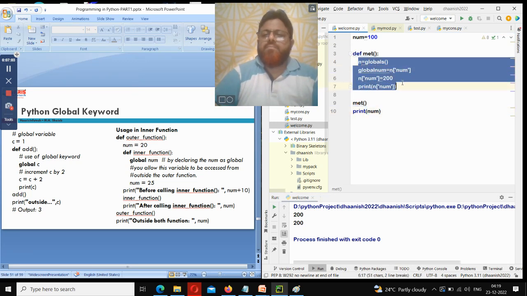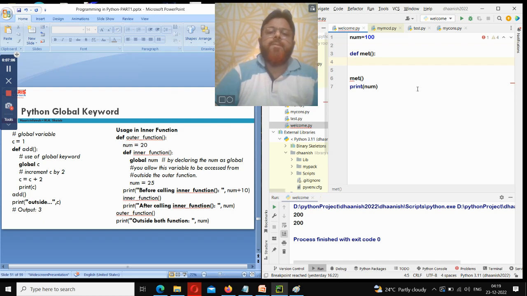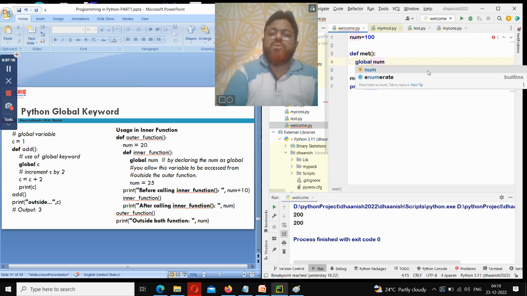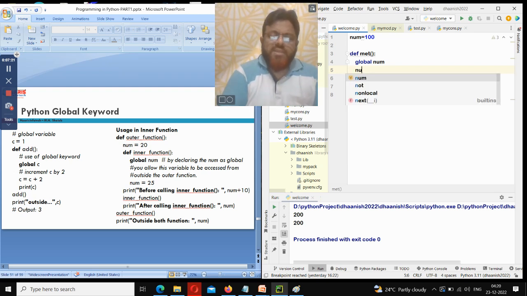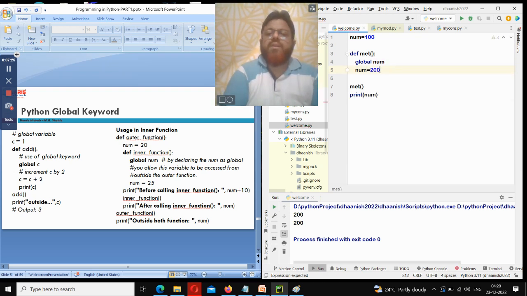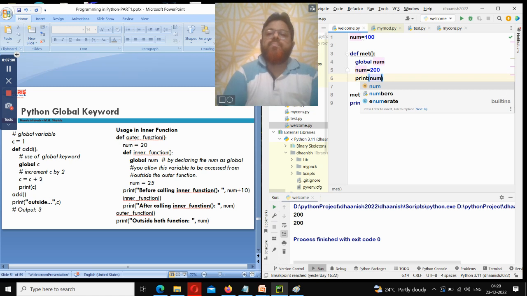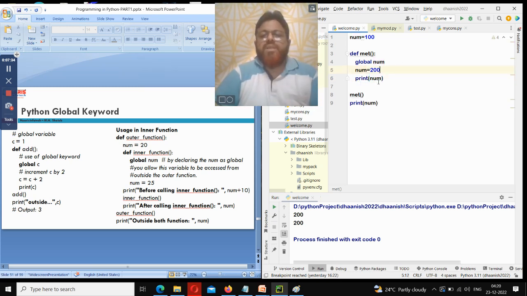Let me take this out. Fine. Now, in case I want to access this global, what should I do? Very simple. You have to declare num as global first. Now you can say num equal to 200. Okay. Now print num. So here it will print 200, and here also you should print 200 because you have declared this num as global.